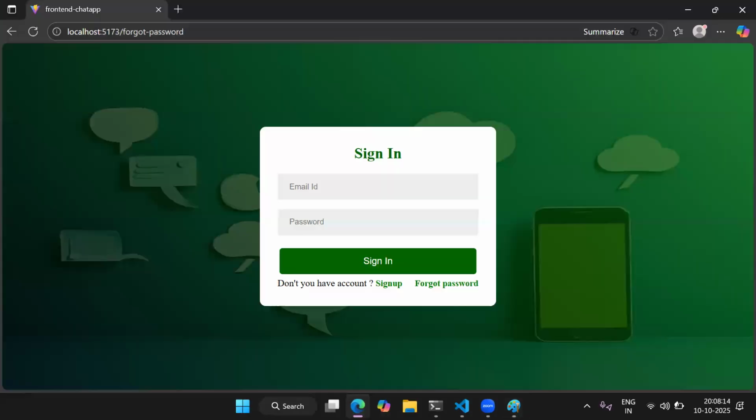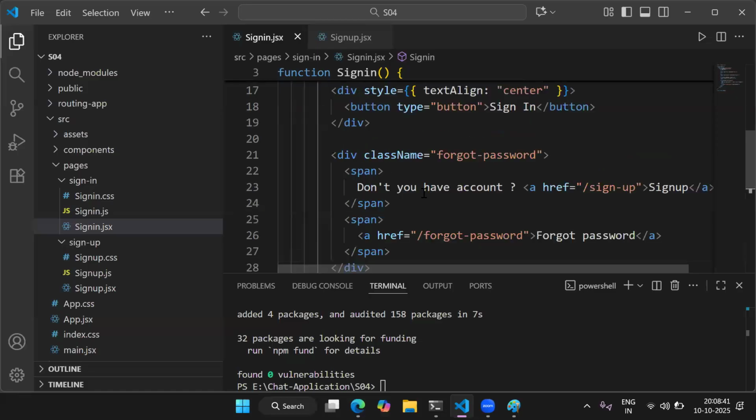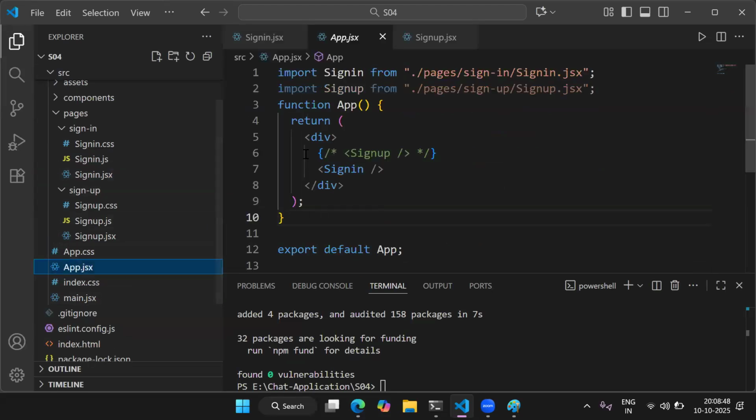Based on route path, rendering the component means, suppose if the route path is forgot password, then the forgot password component should come here. If the route path is sign up, then the sign up component should render. If the route path is sign in, then the sign in component should render. So based on this route path, we have to render the component on the screen. How can we do it? For that, React Router DOM provides us one predefined component called Route. So we have to go to App.jsx because here we are rendering our components now.